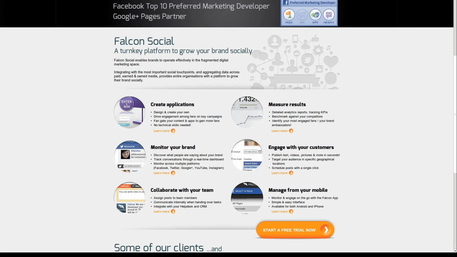Conversely, here's the page that we looked at before with regard to iPath, and I mentioned at the time the importance of using relevant images. Well, these images are strongly related to the headline that they're sitting next to. Create Applications has a picture of an application which has been created. Monitor Your Brand has a screenshot of the actual process of doing that, what it looks like. Collaborate with Your Team has the same thing, and so on. So it's very clear exactly what you're getting.